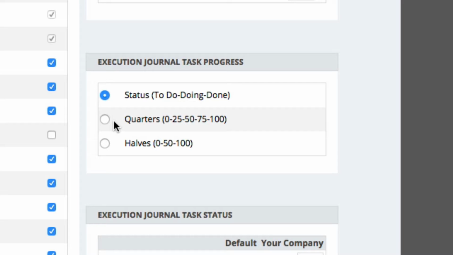If you change from quarters to halves, or at any point change to do, doing, and done, the Faunex system will move all quarters down. For example, 75% will be 50%, and all 25, 50, and 75% will be converted to doing, which may be confusing for certain users when the change is made.